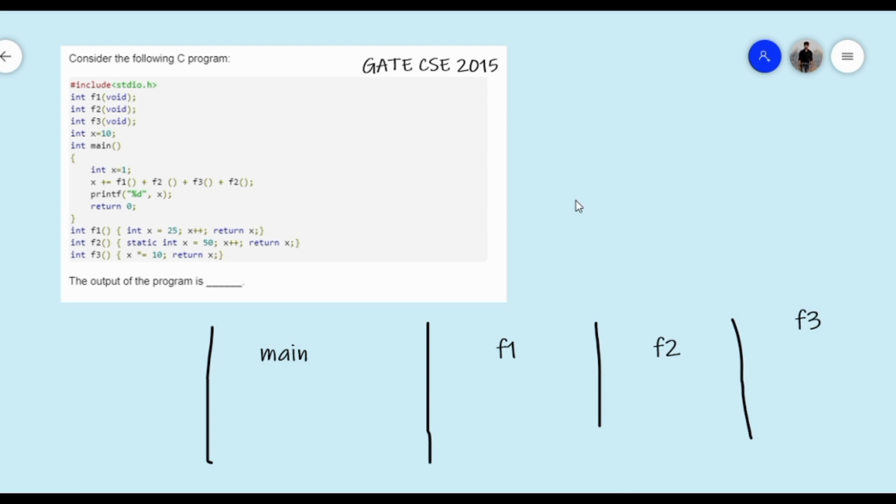So the given question is asked in GATE CSE 2015. Here they have given a program and asked what will be the output of the program. There are three functions f1, f2 and f3 defined, and there is a global variable x which has value 10.